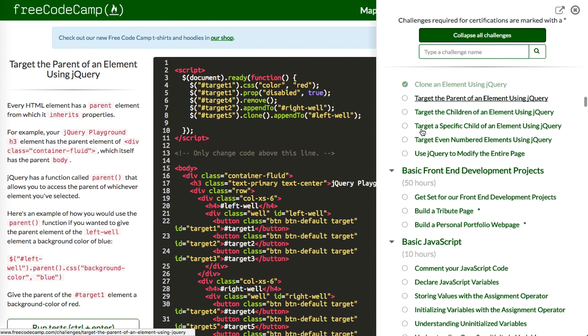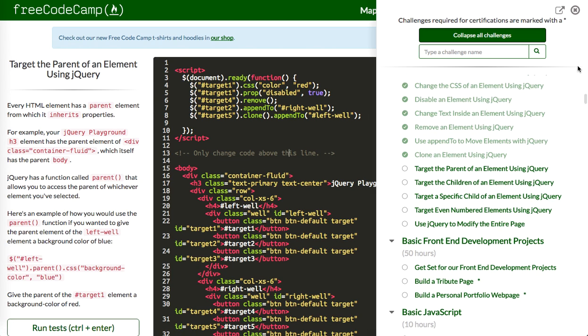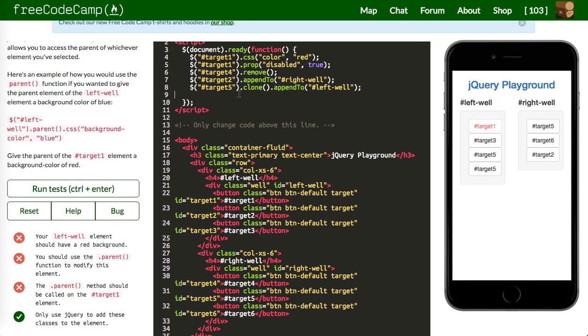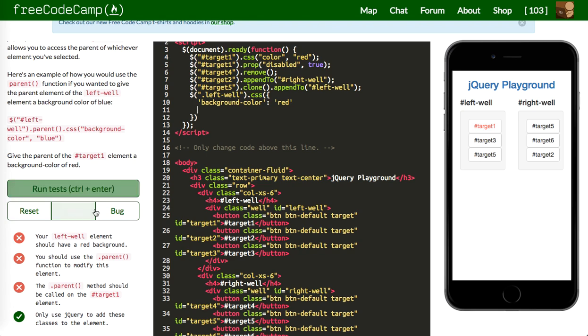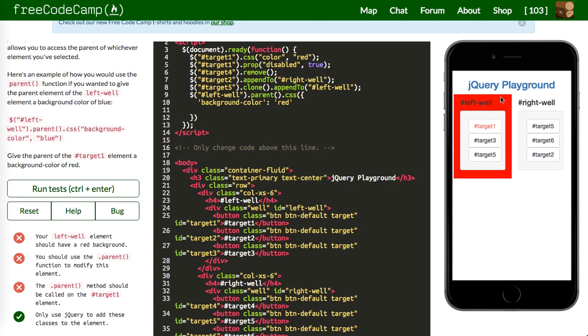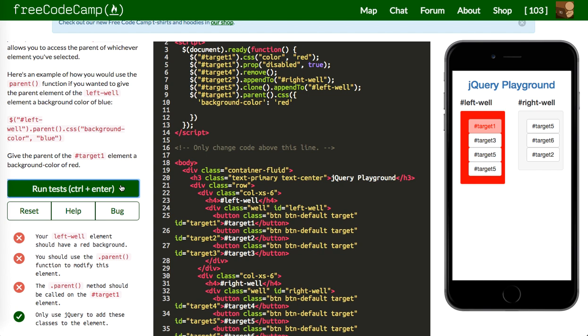And let me just see how much more we have. A few more. So what we're going to do now is your left well element should have the background color. Say dot left well. Show red background. So dot CSS. Pass this configuration object. Say background color. Give it the value of red. And then from there, what we want to do is, or sorry, not left well. Function should use the parent function to modify the element. Left well dot parent. Okay, so we can call dot parent. So now it's just going to target the very outside container. We call it on the target one element. So we can do target one dot parent. Cool. And let's run to make sure that works for us.